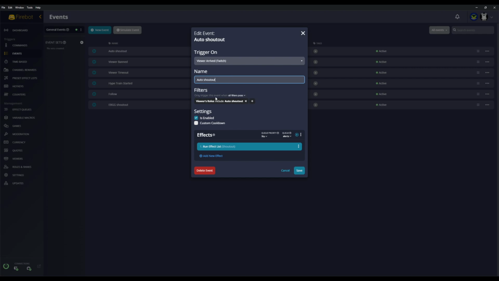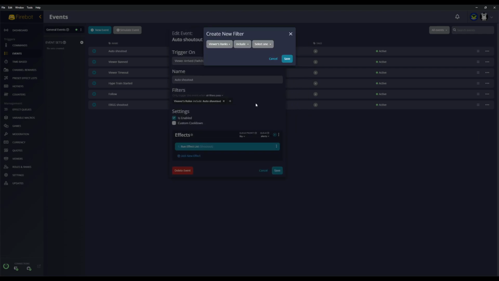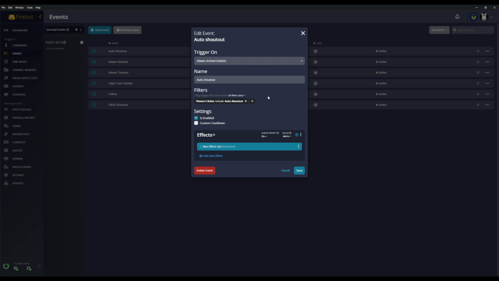And then with the filters, all filters pass is to be selected from a drop down menu, also a drop down menu. So all filters pass, and then you hit the plus button, and as you can see, then you got viewer roles include auto shout out. Right, so you just click on that roles, keep that as include, and it'll be shout out will be listed. I can't do it because I've already got it selected, but it'll come up saying shout out. Right, settings is enabled, perfect, and then add new effect.